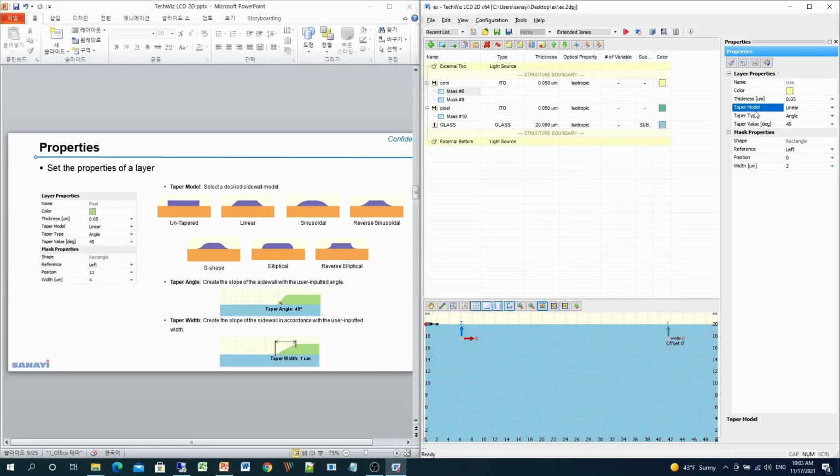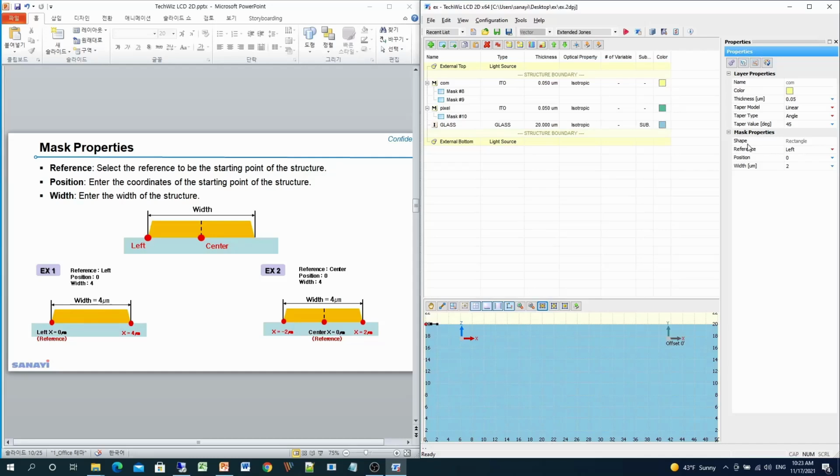So, in the taper model, you can choose the sidewall model among 7 taper models. When a specific taper model is selected, the taper type and taper value are activated. So there are 2 types. If you select the taper angle, you can input the angle. And if you select taper width, you can enter the width. I will use the default for the taper model information.